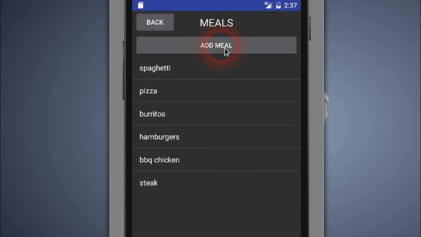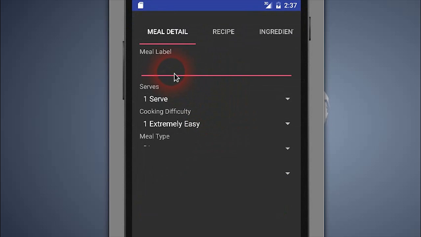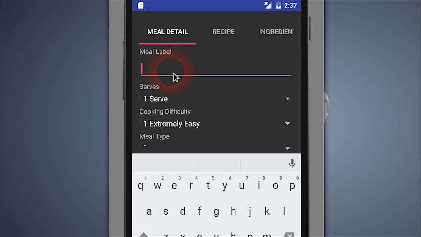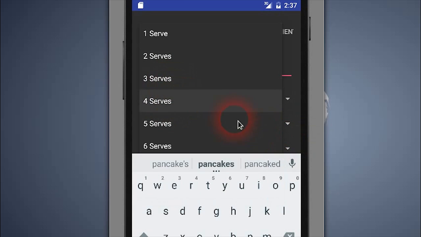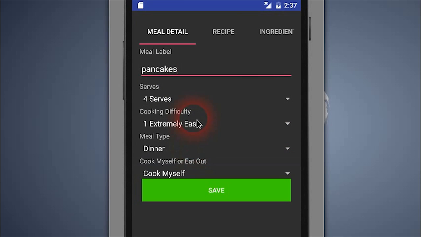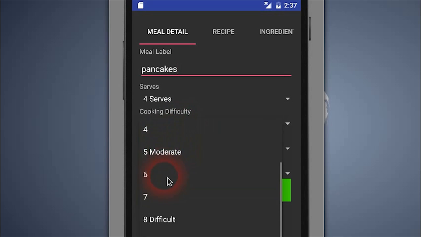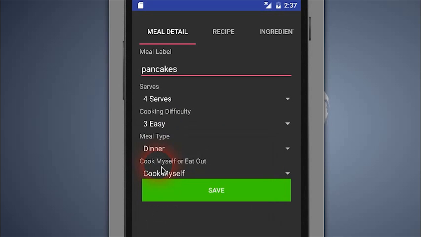So in this case, let's just add pancakes, for instance, as a meal. Then you can say how many serves of pancakes you usually make. So it serves 4 people. How difficult is it to cook? So we can say it's a fairly easy recipe to cook.